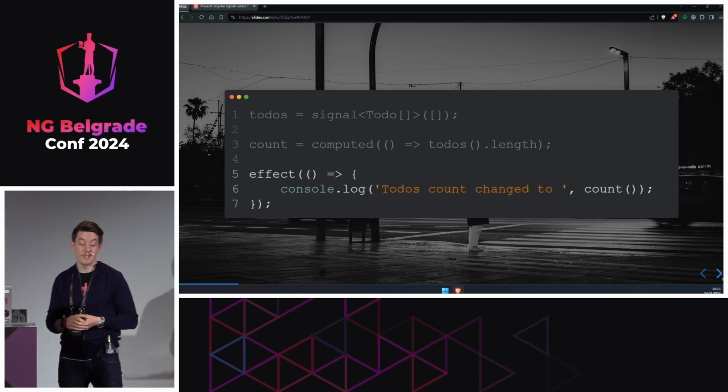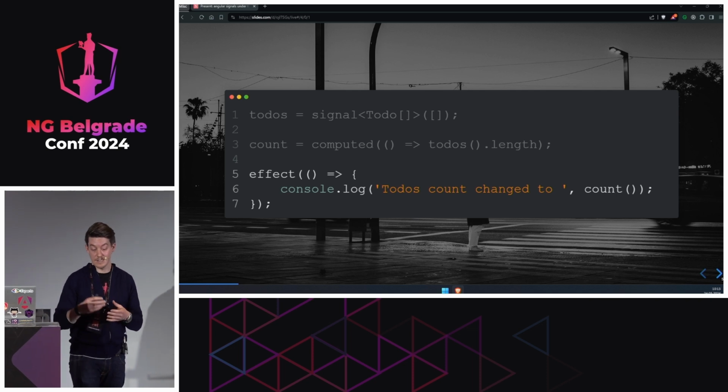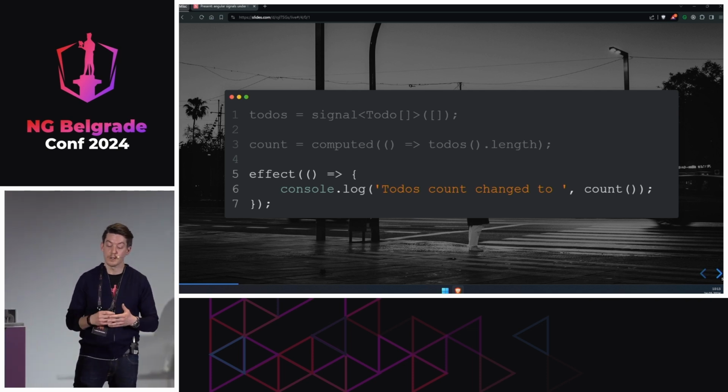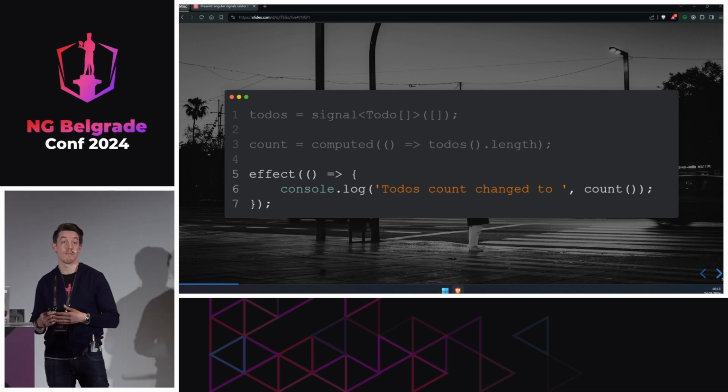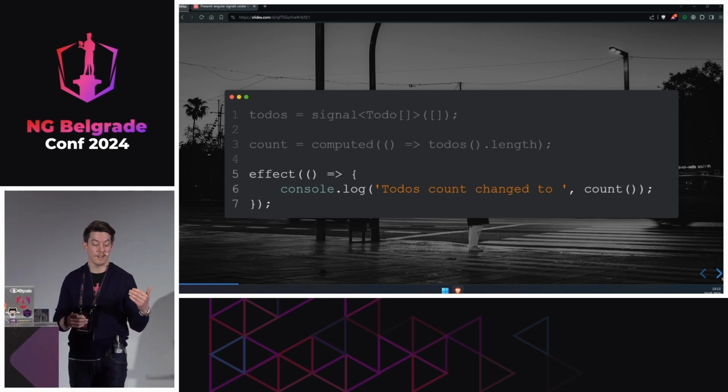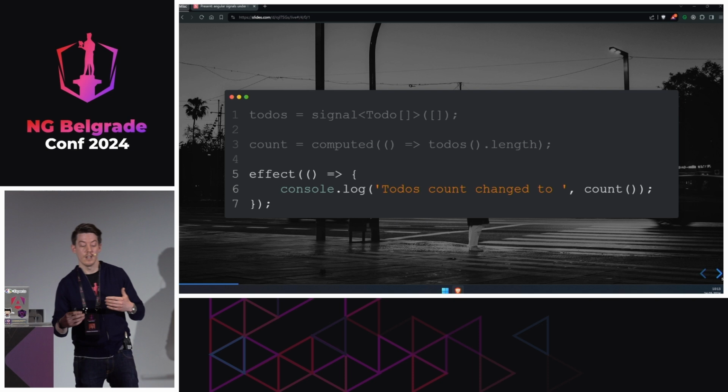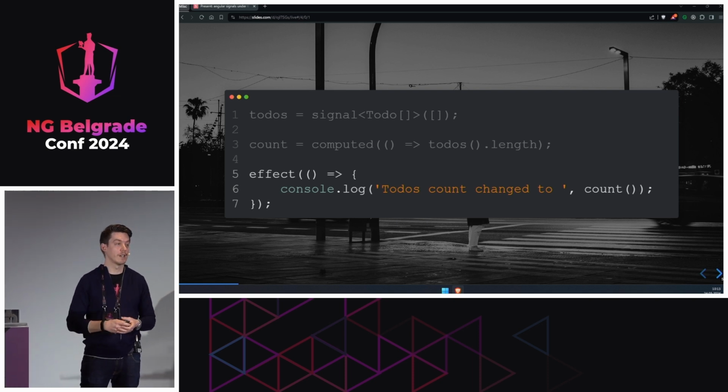Then we also have the effect. The effect is basically being run and just console logging what is inside of that computed signal we have defined in line 3. So it's referring to that, and whenever something changes, the effect will run and then print out what's happening there.